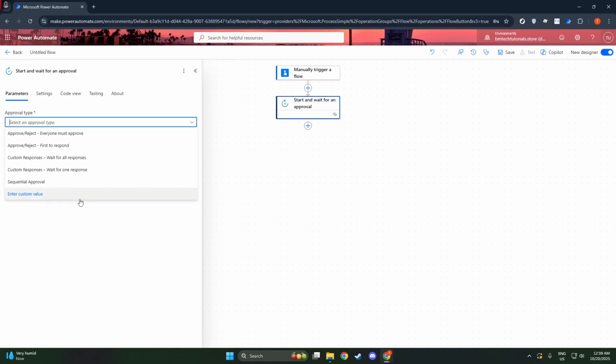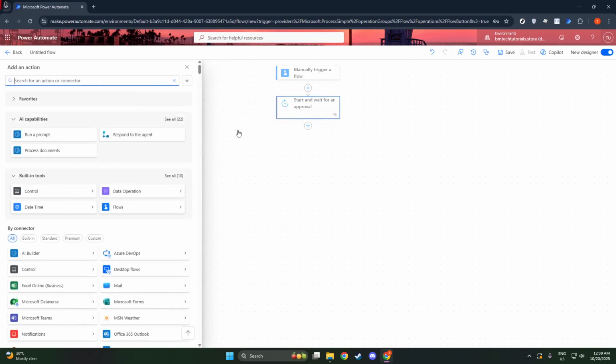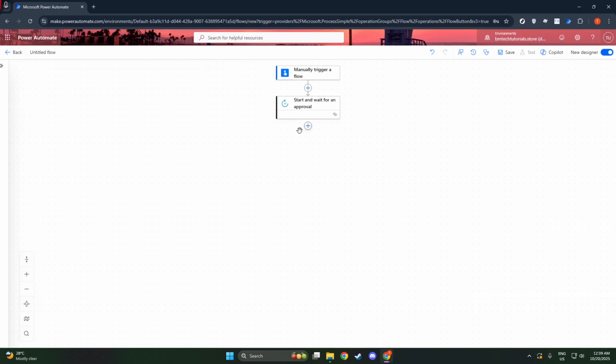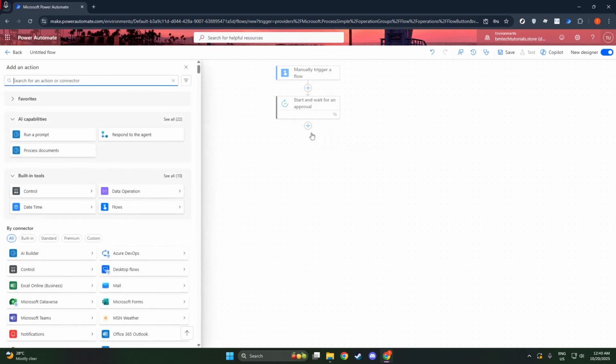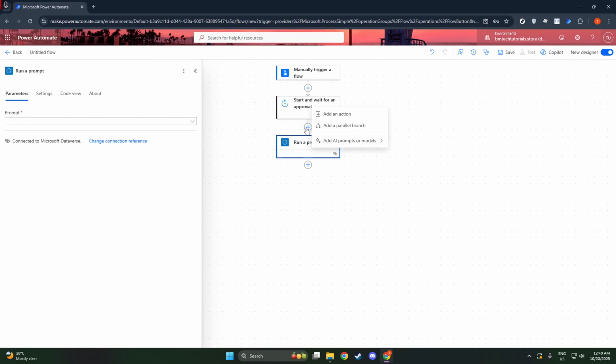Now, let's move on to creating a parallel branch, which is a crucial step in setting up parallel approvals. Hover your cursor over the arrow that connects the first approval action to the subsequent step in your flow. A plus sign will appear, and when you click it, you'll see an option to add a parallel branch. Click this, and a new, empty branch will sprout alongside your original path. This is where the magic of parallel processing starts to take shape.